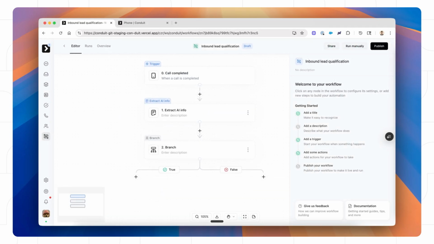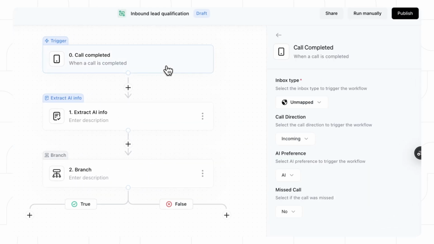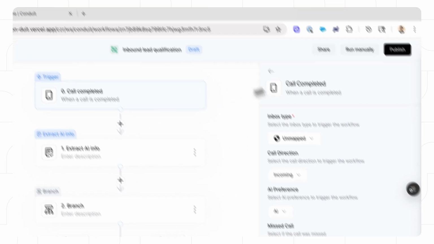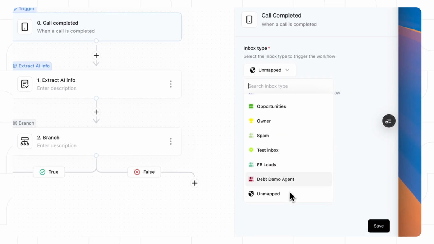So after the lead qualification call, you might want to take some additional action like sending a message or syncing data back through a webhook. You can do that all inside of workflows. I've built this basic inbound lead qualification workflow that has a call completed trigger. The inbox type that I've selected is unmapped.